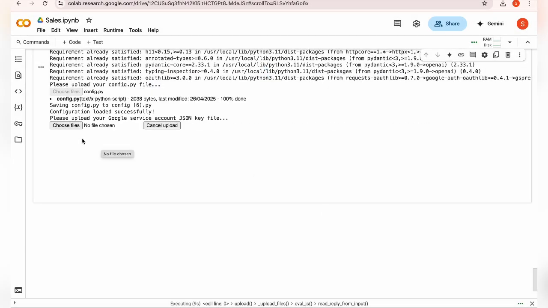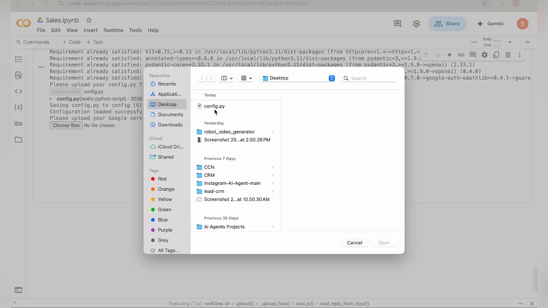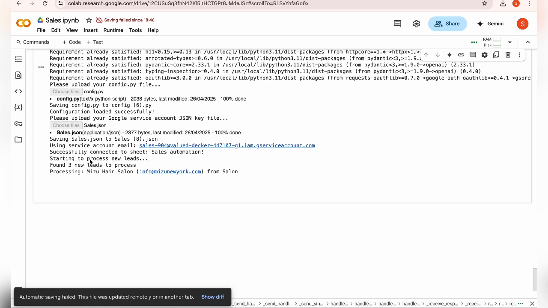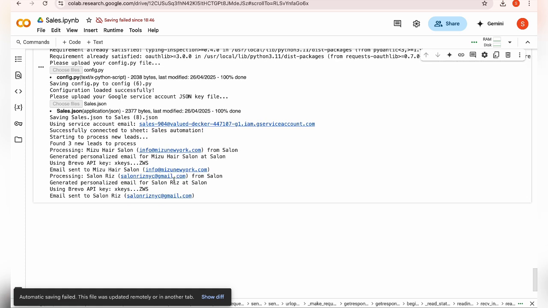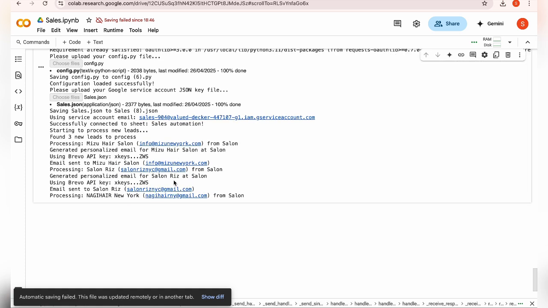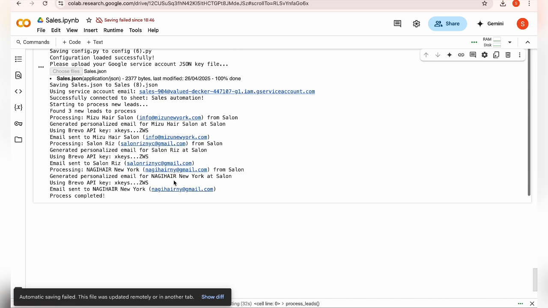After that it will ask for the service account to handle my Google Sheet for leads, and I uploaded this. There are three leads and you can check, successfully connected to Sheet sales automation. Found three new leads for the process, and these mails are AI generated, personally targeted to the audience. AI will generate the particular email for this type of salons.